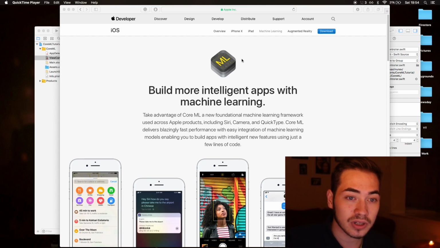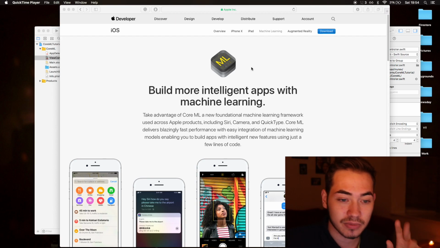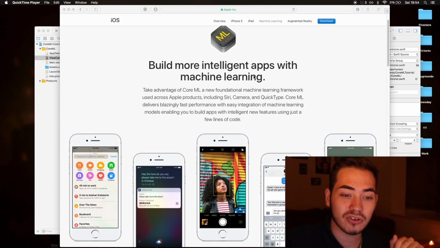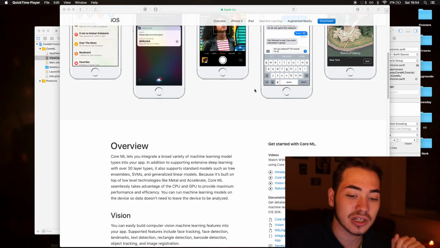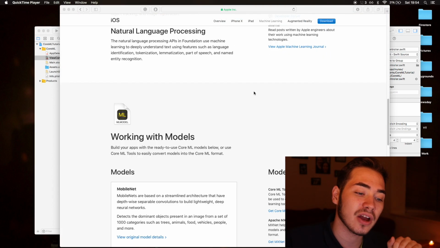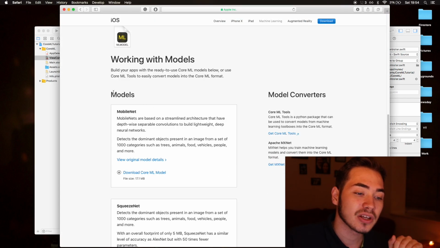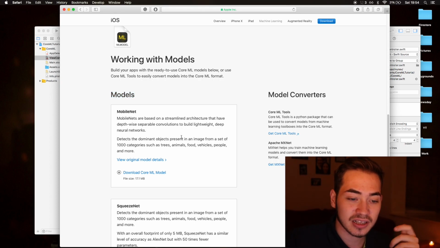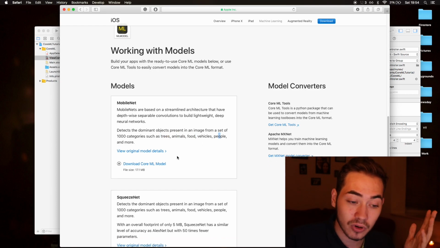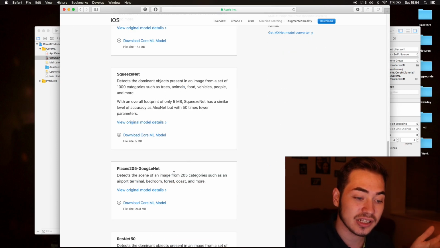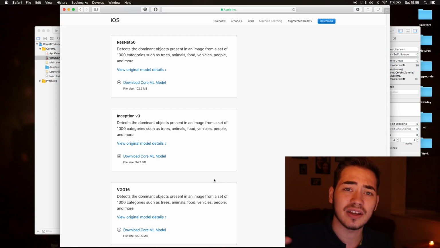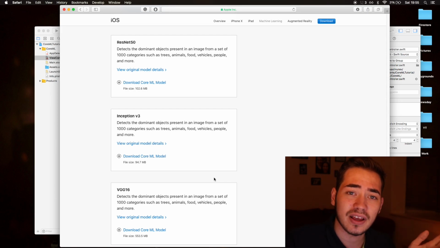So if you go to developers.apple.com/machine-learning, you will see the introduction by Apple on machine learning, and also if you scroll further down, you will see models. So basically they give you quite a lot of models that detect dominant objects such as trees, animals, food, vehicles, people and more, and also scenes like airport, terminal, bedroom, forest, coast and more. And there are other ones like face detection and stuff like that.